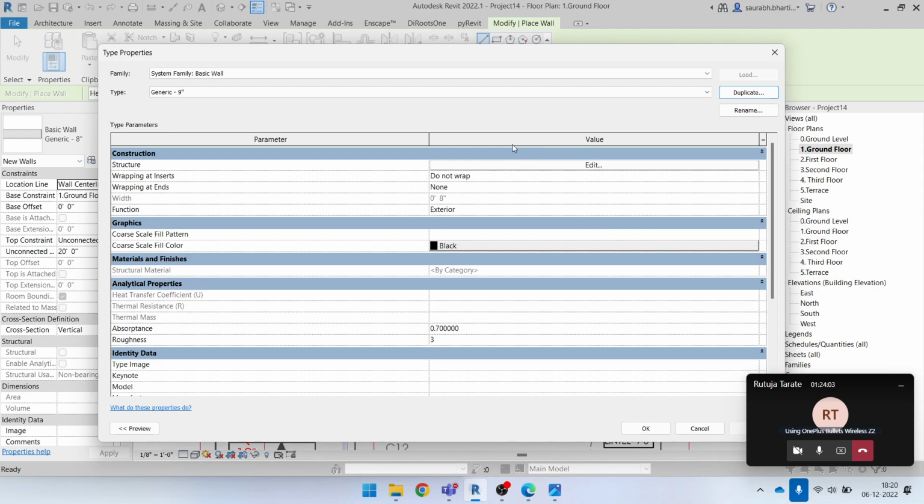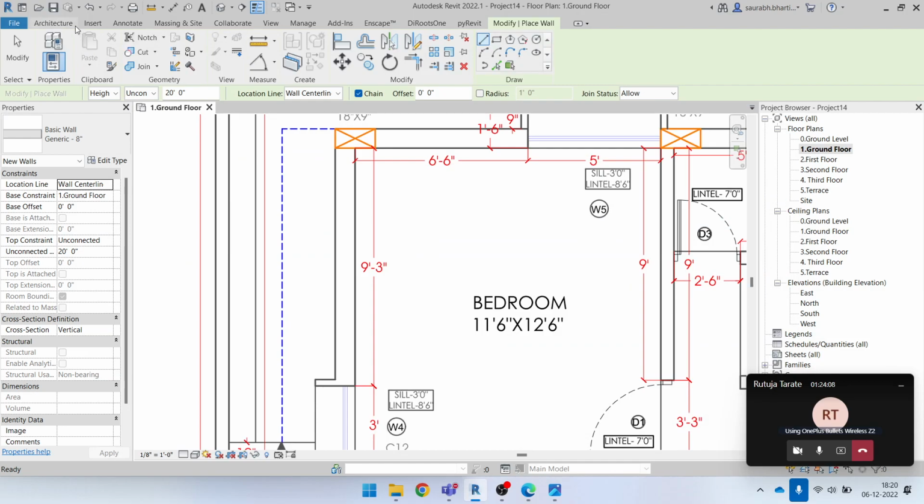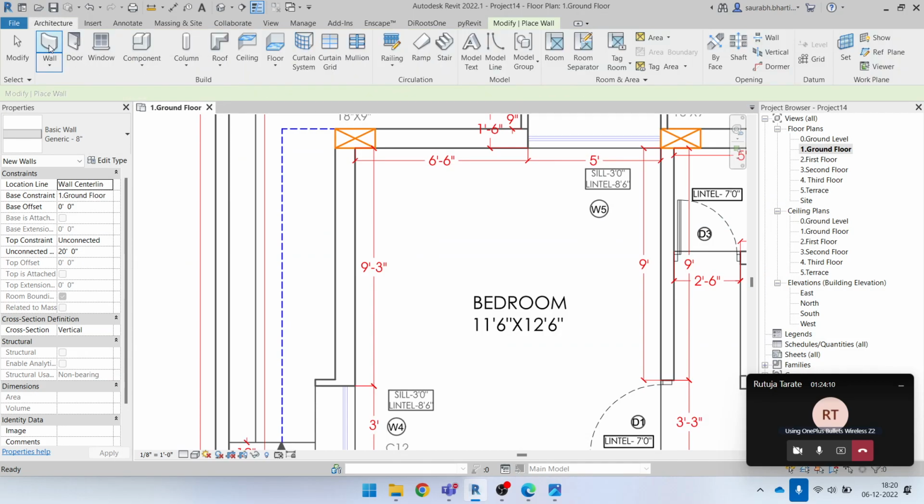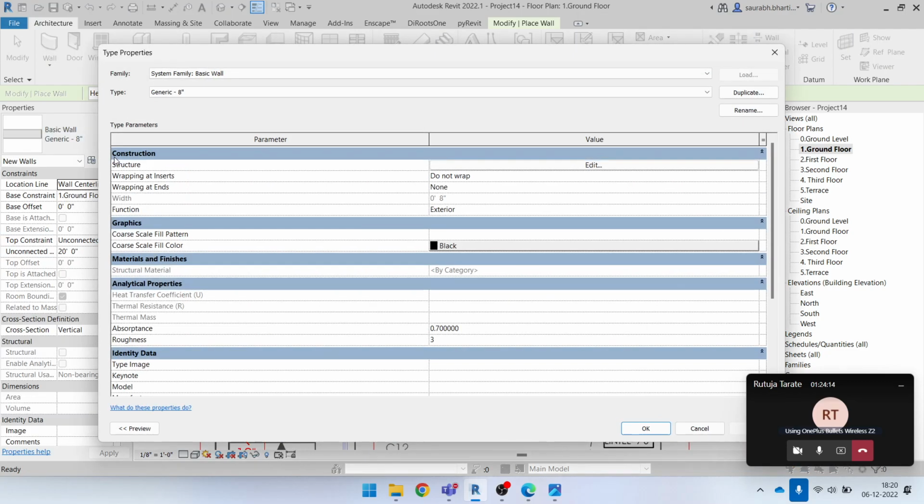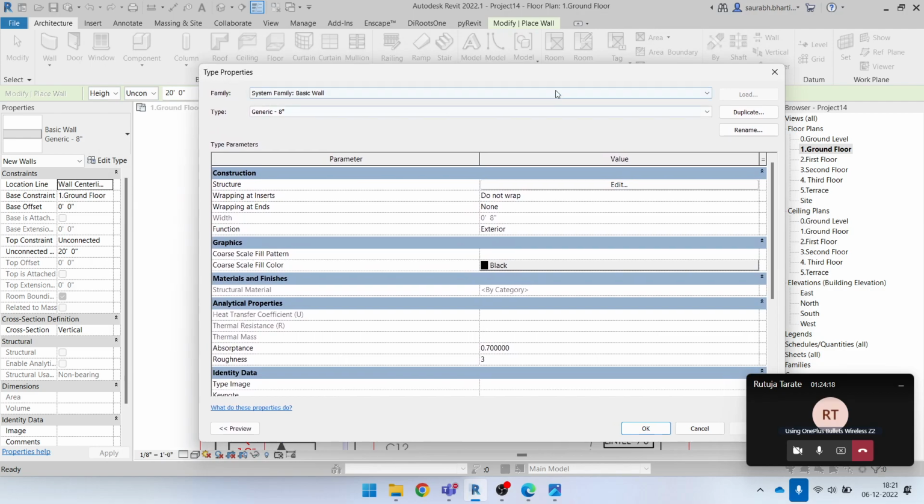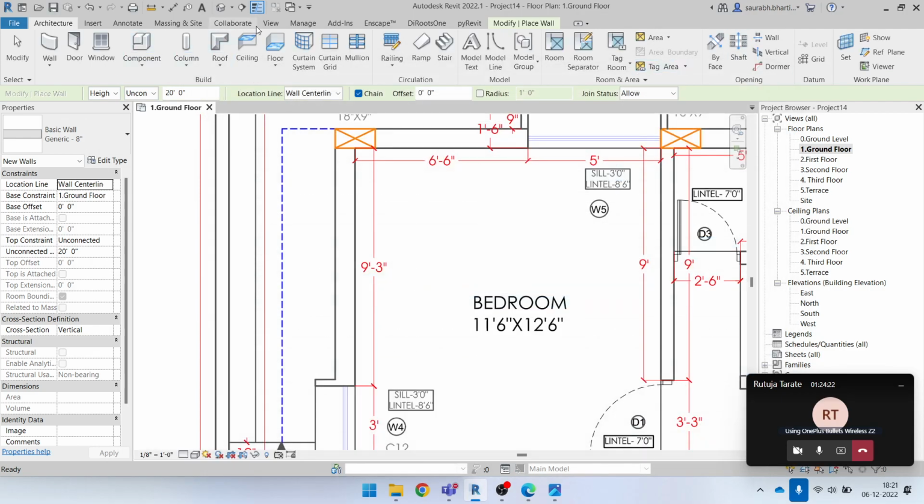Where do we get the properties from? Just go to architecture, wall, select any wall, and then go to edit type. In edit type, here you will get these properties. No, the properties option on the left side, the one that you are not getting. Okay, that property. Sorry, my mistake.